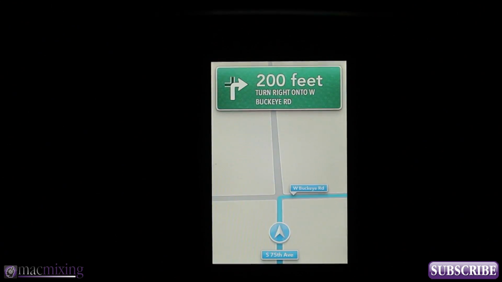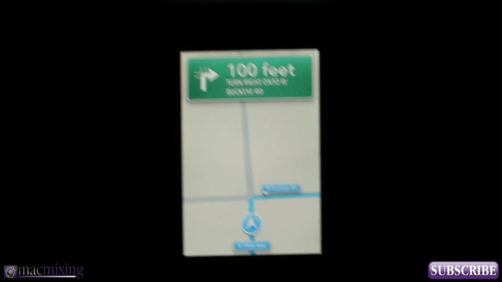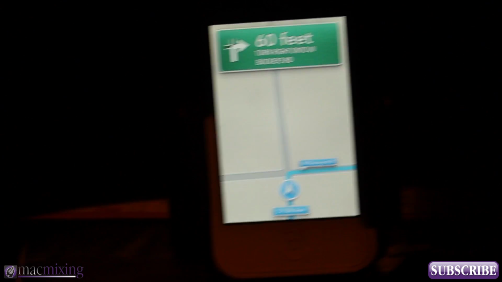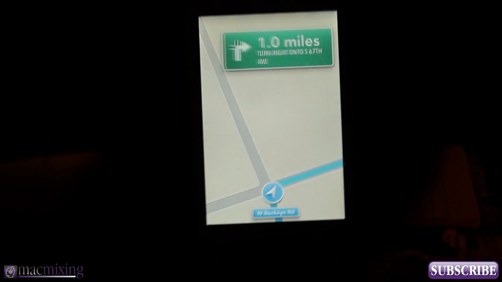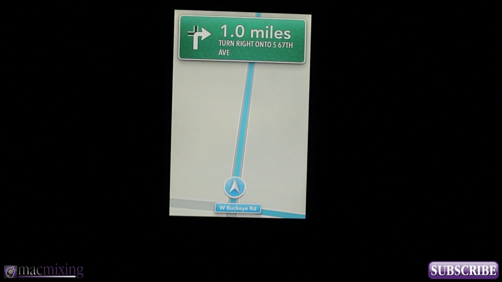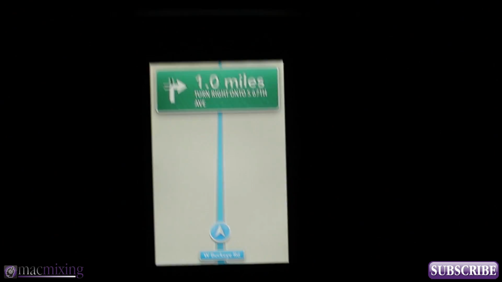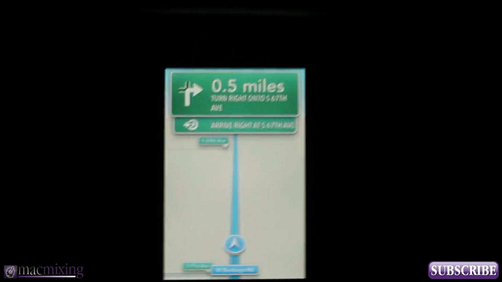It's got a pretty detailed view of exactly where to go and where to turn and whatnot. Nothing special going on here. It's pretty similar to every other navigation app I've used. In 1 mile, turn right onto South 67th Avenue. In 1/2 mile, turn right onto South 67th Avenue.